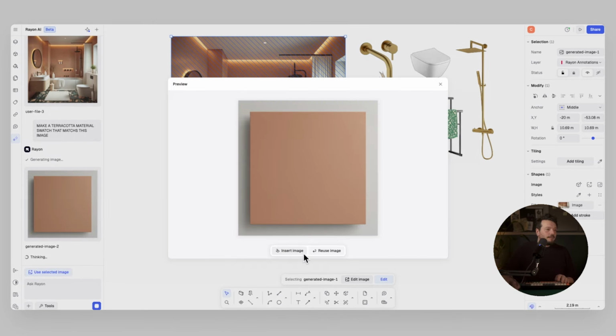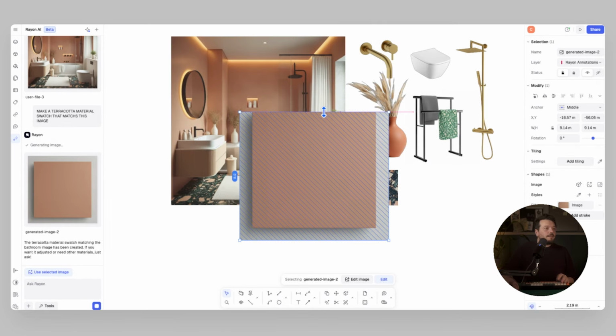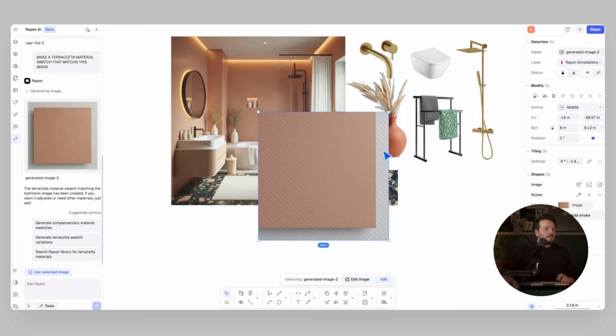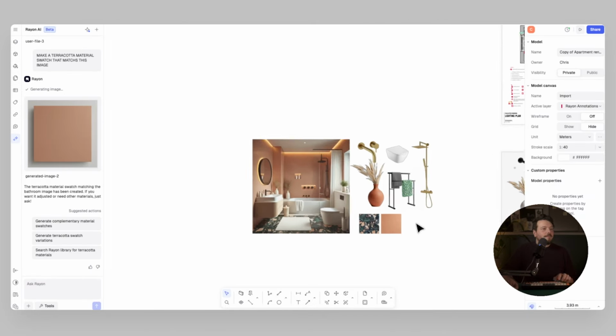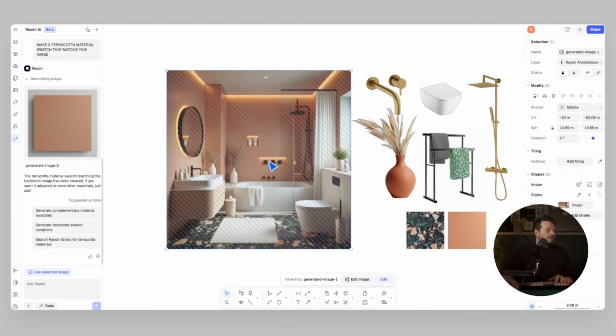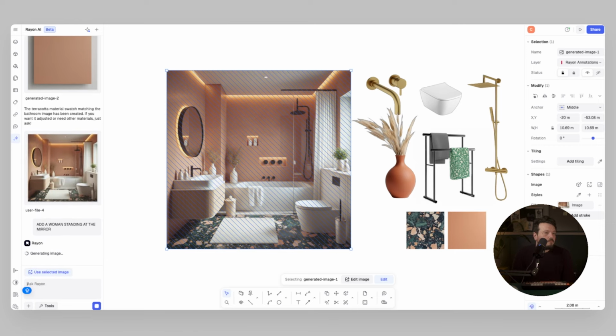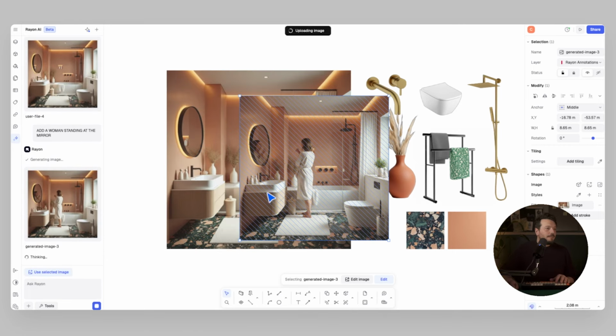Perfect. So again, I can insert that image. I'll just crop it down slightly. I might just edit it and make it slightly brighter. Perfect. And then maybe last but not least, we could add a woman standing at the mirror. There we go. Not bad at all.